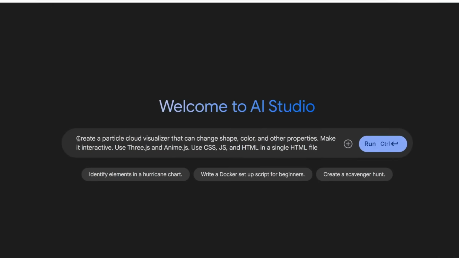So my prompt is create a particle cloud visualizer that can change shape, color, and other properties. Make it interactive. Use Three.js. This is a JavaScript library for us to create 3D animations, and also Anime.js. This is also another library that can help us create smooth and dynamic animations.